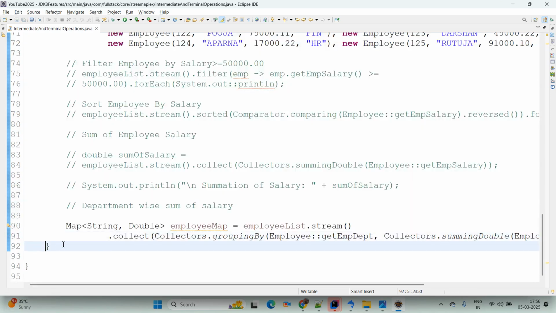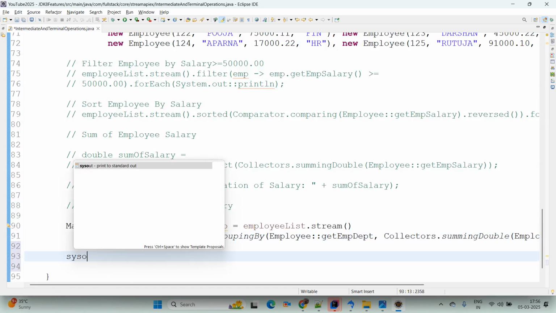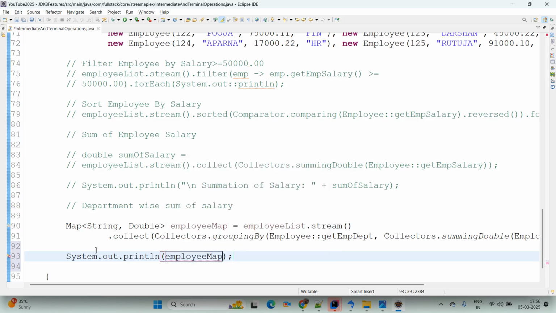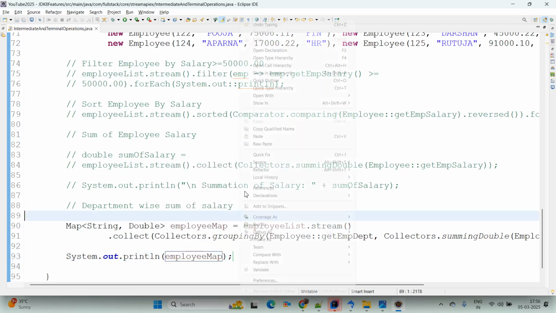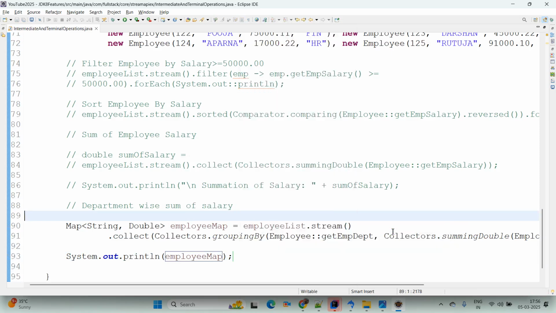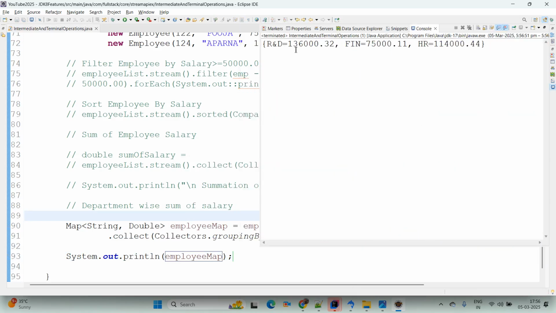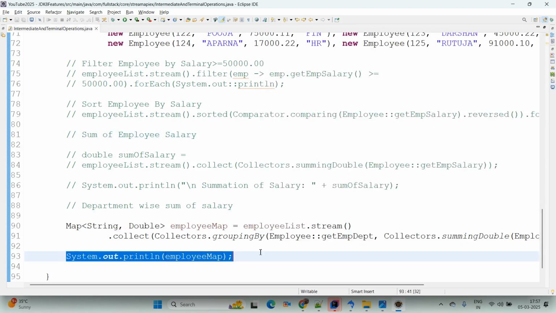Then see on screen. Now we just added employeeMap, and if you print employeeMap, it will print the department-wise summation of salary. See on screen, run the Java application. See, research and development has two employees, and this is the summation. Finance has only one employee, 75,000.11, and HR has 1,14,000.44. But if you want to print each on the next line, then simply iterate the map as well.